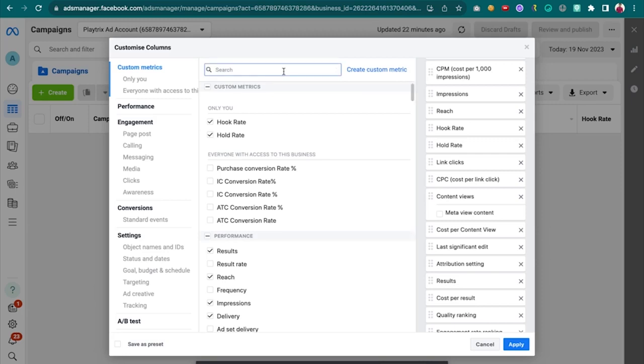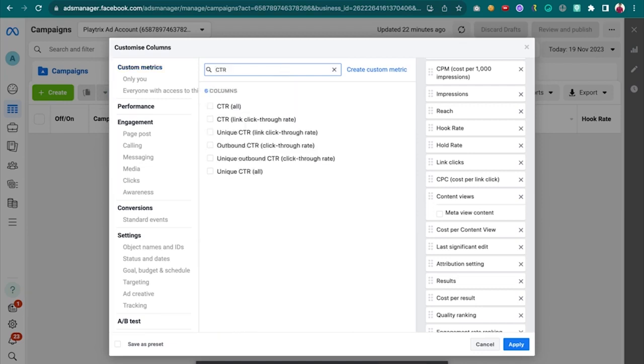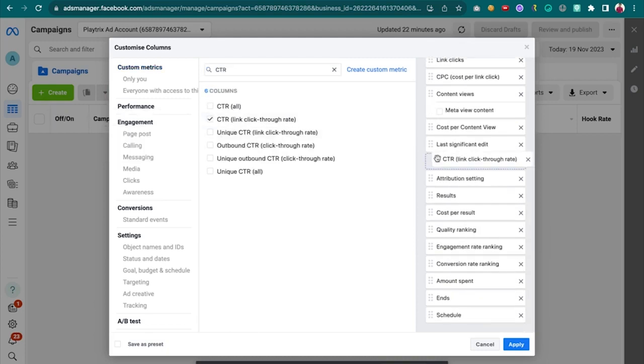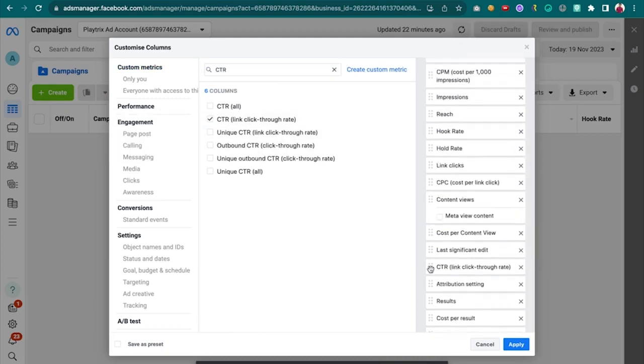After we analyze hook rate and hold rate, the next important metric is CTR. So we'll search for CTR. This is the one we have to select, link click through rate, and we will place it just after hold rate. What CTR is, it's a percentage of how many people have actually clicked on your ad out of the total impressions, right?